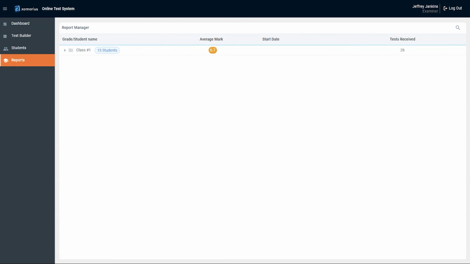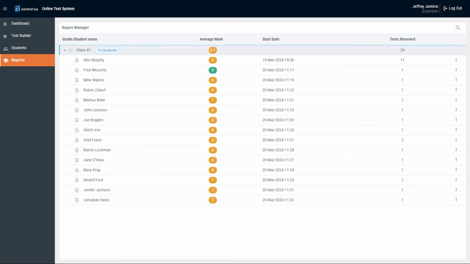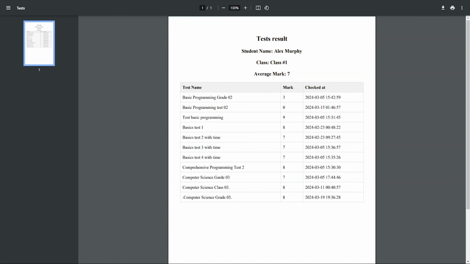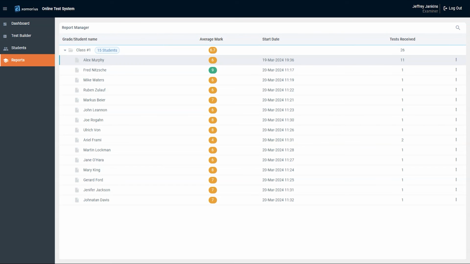To get a full picture of student performance, you can download a PDF report of all student tests, their results, and average mark. And if you're an admin, you can do the same. Access and download reports to keep track of student progress.